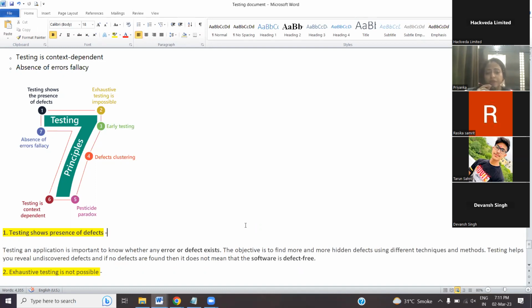You have to find out more and more number of defects. Even if you are unable to find any defects, you can't say that the software is defect free, because none of the software is 100% defect free, right? It's just that you give your best to find out the defects and make the software stable. So the first principle is testing shows the presence of defects.